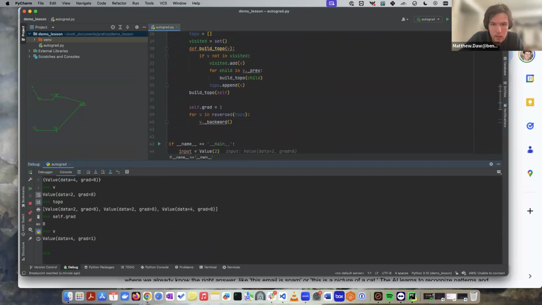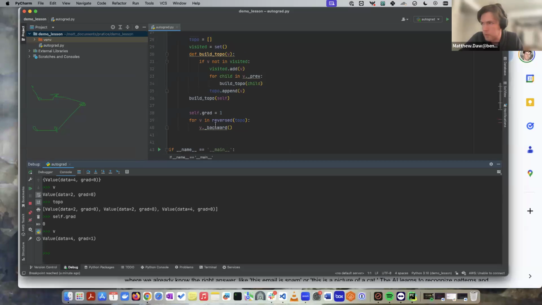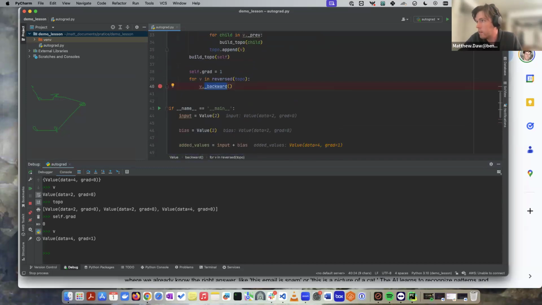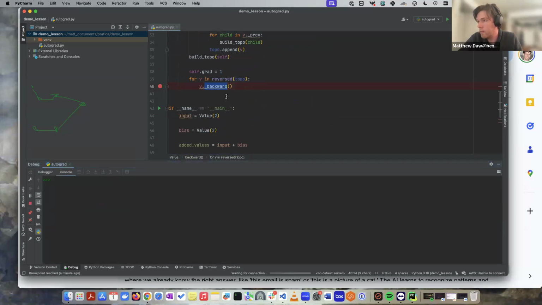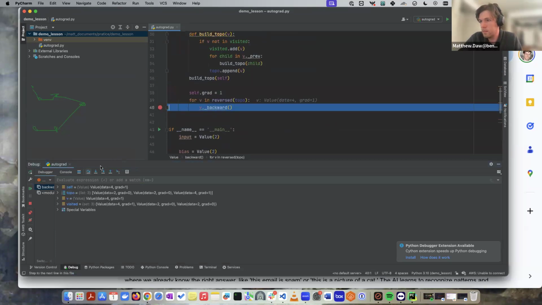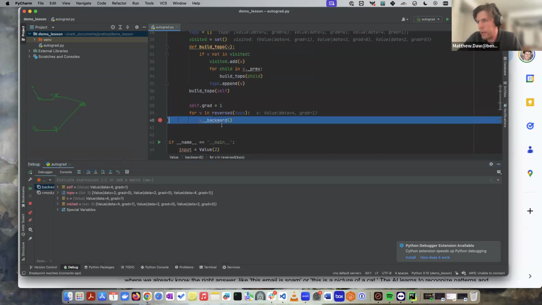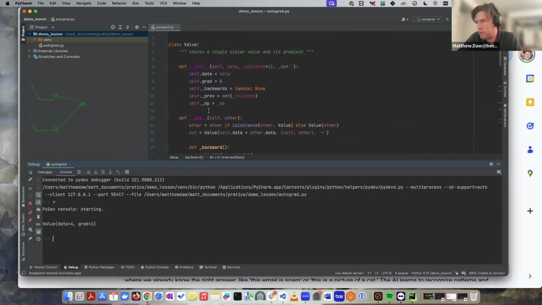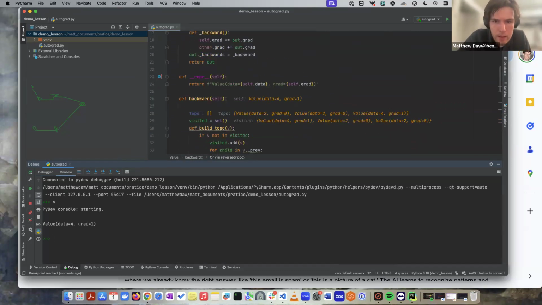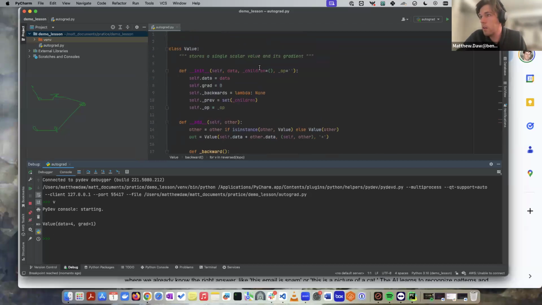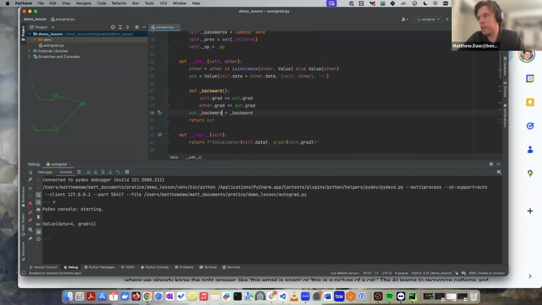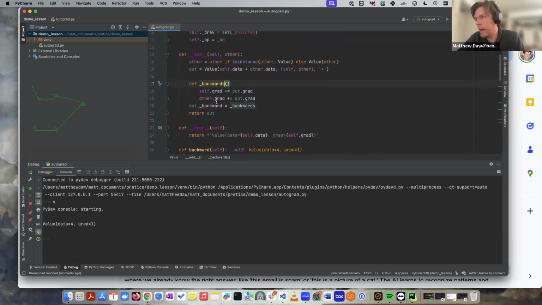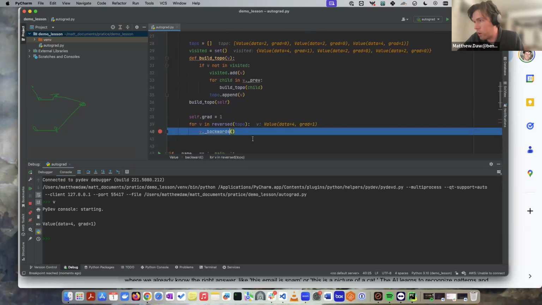Let's see. Let me just make sure I'm doing this right. Okay, so V that backwards is, let's see, value underscore backwards. Let's see, this should be, sorry, one second. Oh, that's it. Oh, another typo. I'm sorry. That's supposed to be backwards. Backwards. Okay, there we go.